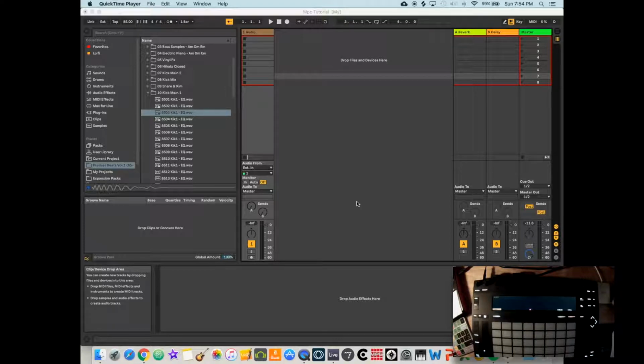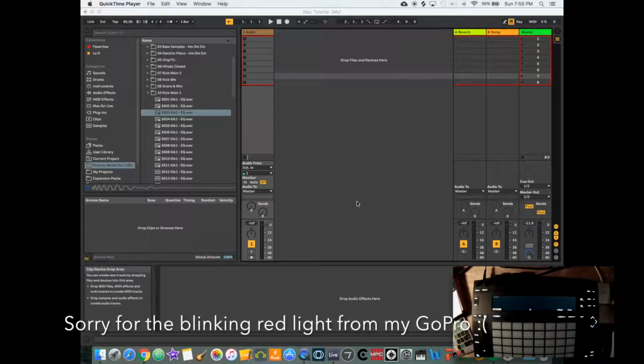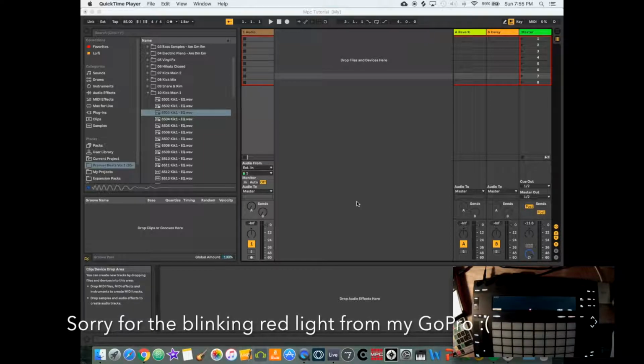On the MPC, you can layer drums and sounds and whatnot very easily. You just put the sounds on the individual pad. It's very simple to layer, and a lot of producers use this to give a little bit more uniqueness to their drums and their sounds. Unfortunately, it's not as easy to do that in Ableton as it is on the MPC, but it is possible.